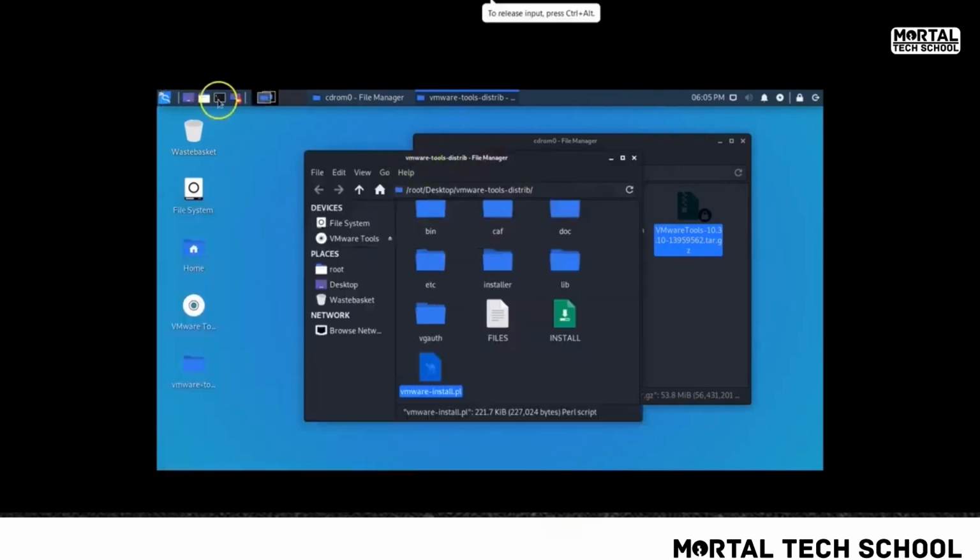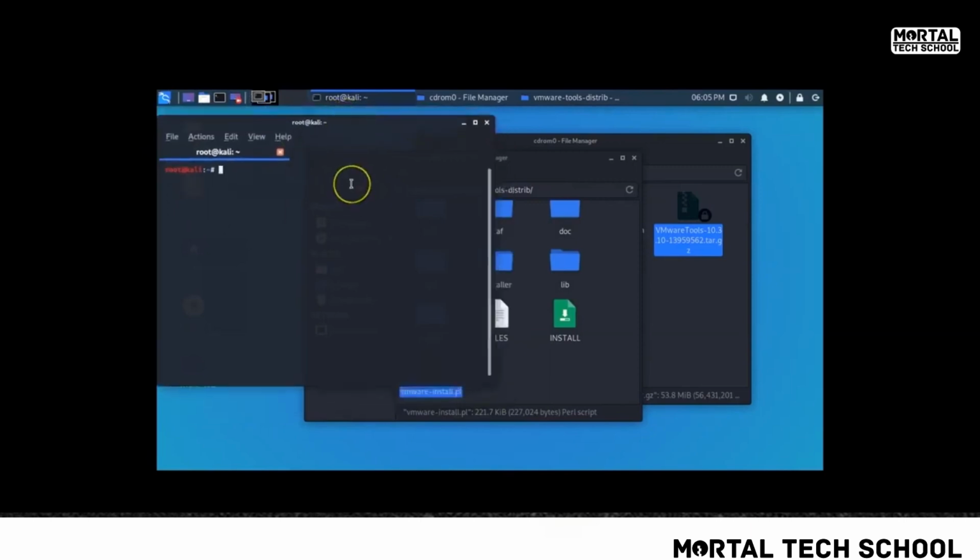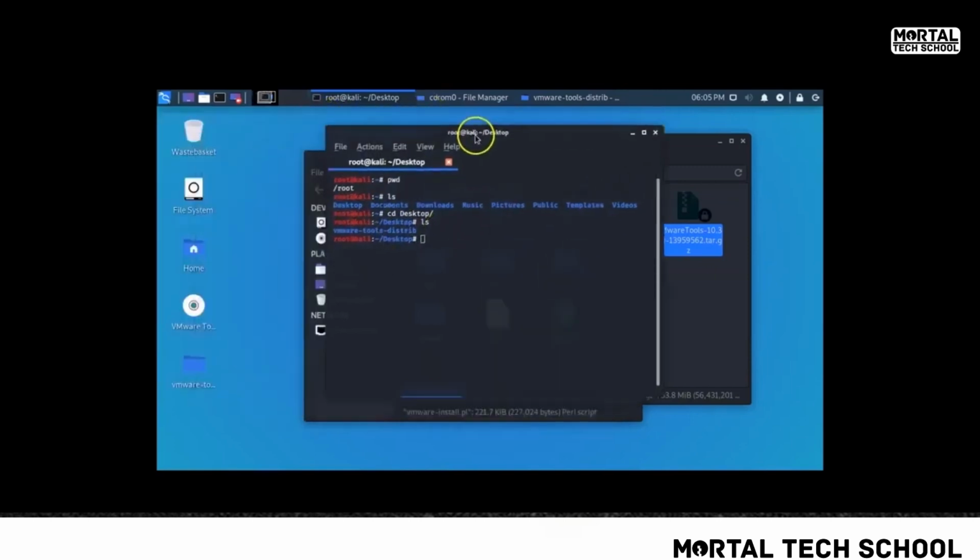So what we do is open up the terminal window, which is the command line interface over here. And now this is where some of the commands come into the picture. So for example, pwd will show us the present working directory. ls will show us the list of the folders that are there. The folder that we have is on our desktop. So we'll just change directory to desktop, press enter, do an ls, that will show us the list, and you can see vmware-tools-distrib. That's the folder that we have right here.